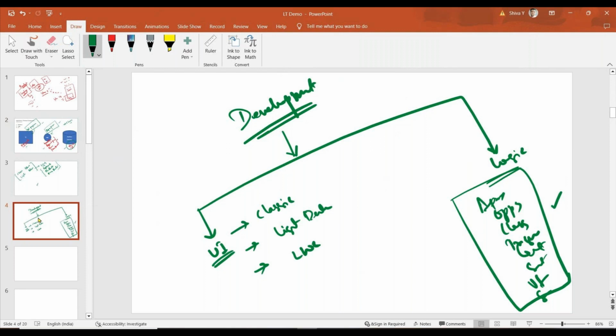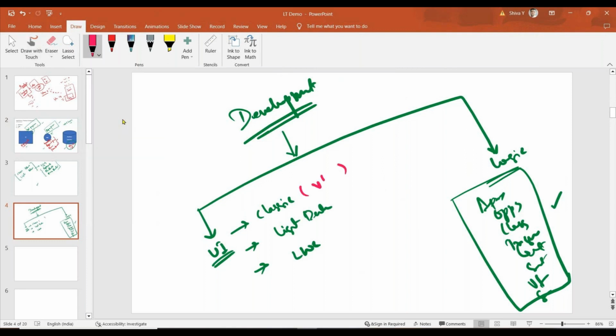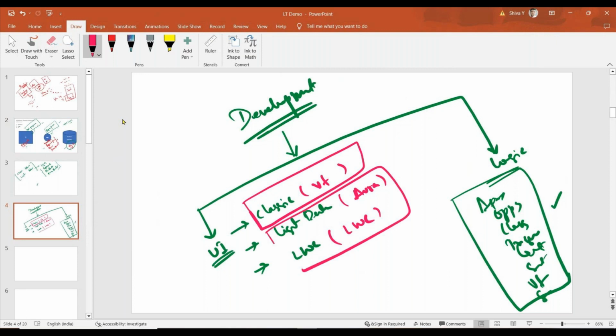In the classic model, what type of programming do we use? We use Visualforce programming. In the lightning development, what type of programming do we use? That is Aura. In the LWC, what type of programming are we using? That is LWC, Lightning Web Component. So the classic development is nothing but Visualforce programming. The lightning development is nothing but Aura and LWC.